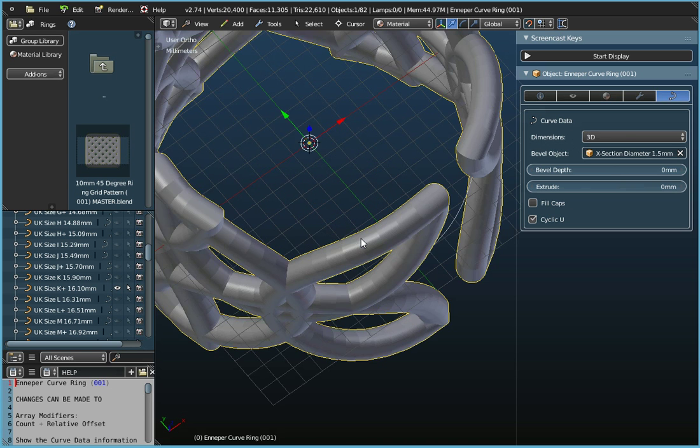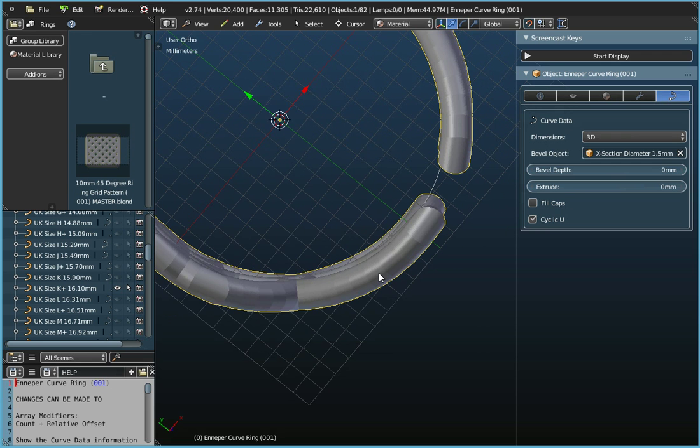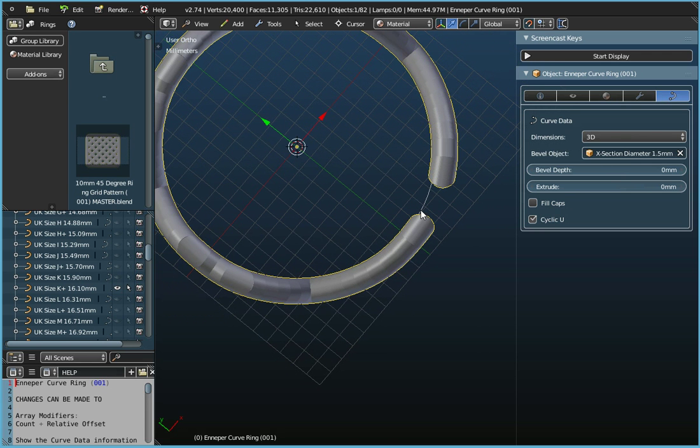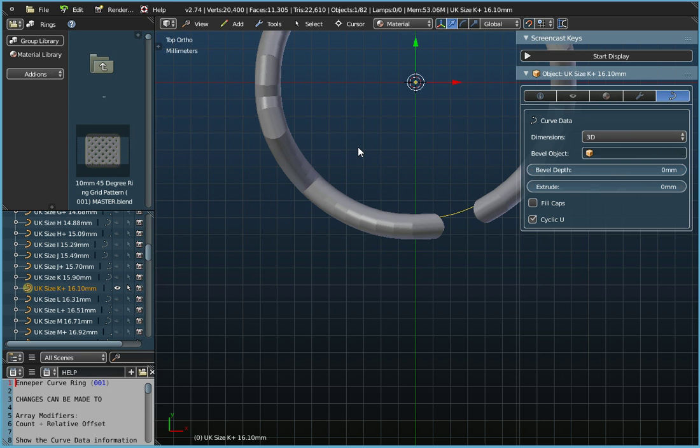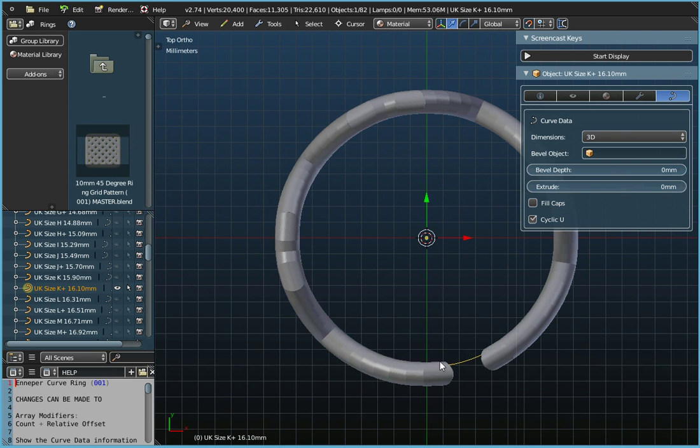Now when you do that, you've always got to watch out for whether or not the ring is on the inside of this 16.1 millimeter UK case size, and it doesn't look like it's right at the moment. So if I look view from the top, and I'll just press the home button, you can see that my ring is not aligned properly anymore now that I've changed the thickness. So we need to fix that first of all.